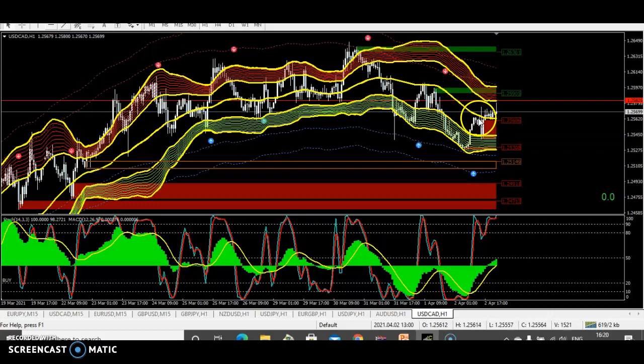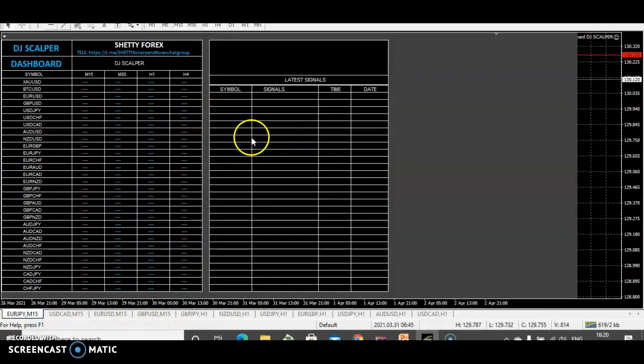If you feel it is not valid, avoid it, because in a day you will get more than 50 signals. So there is no hurry, you don't have to rush to get the signal. Easily you can get your signals, multiple signals you will get in a day.